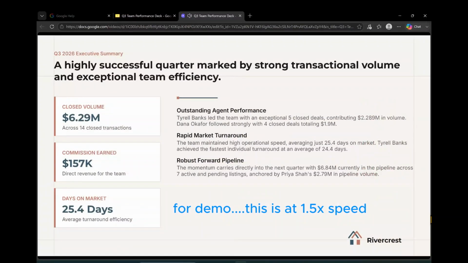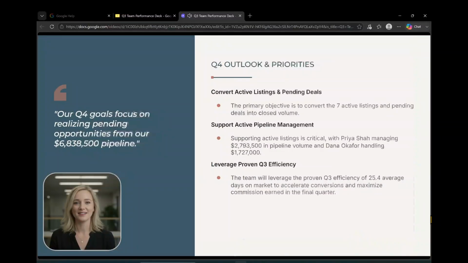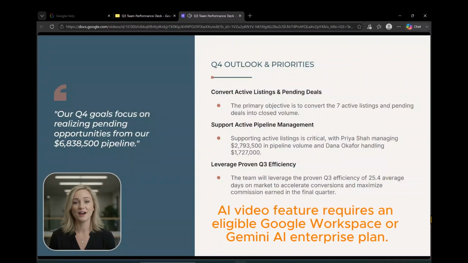In summary, Q3 2026 was a highly successful period. With $6.29 million in closed volume, exceptional operational speed, and a strong pipeline of $6.84 million, the team is well positioned for continued success. As we look ahead to Q4, our primary goal is to convert our active pipeline into closed volume. By supporting our active listings and leveraging our proven operational efficiency, we aim to maximize our performance in the final months of the year.